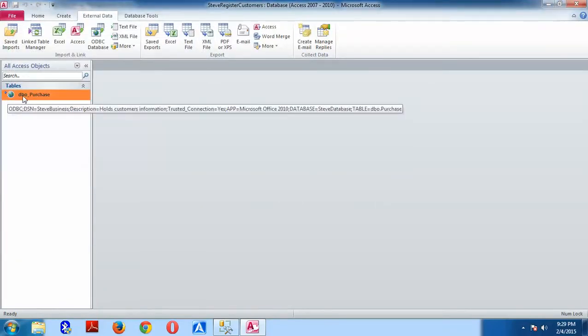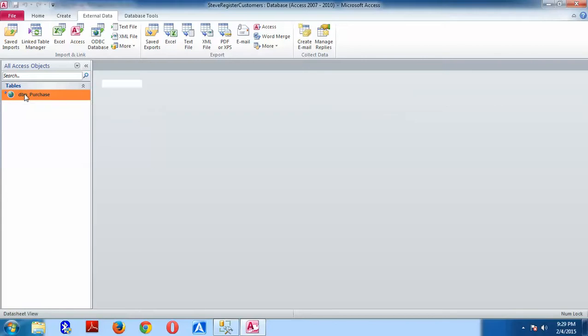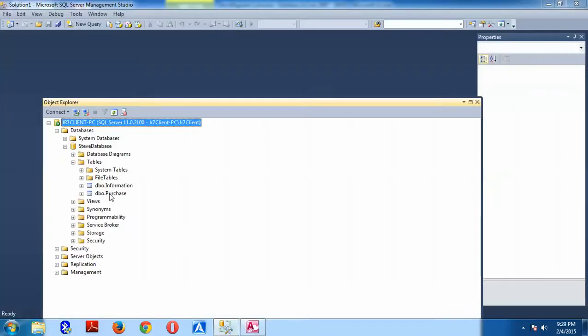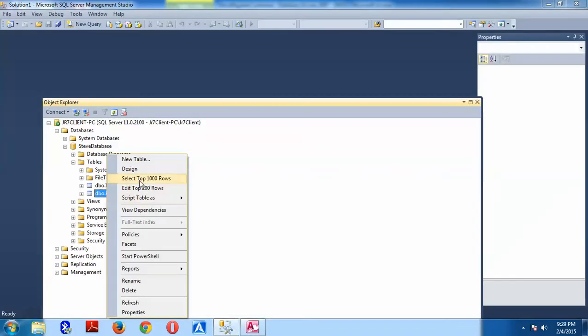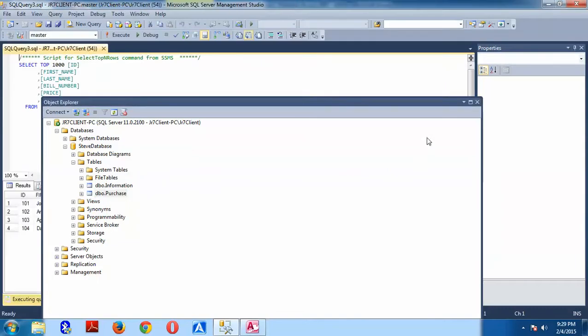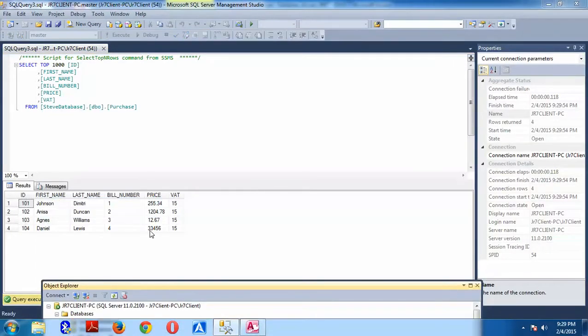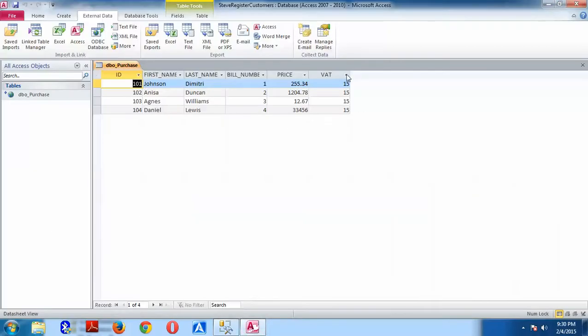Alright, what I'll do now is double click on this, and this will bring up everything inside the table. It will show me what is actually inside the SQL purchase here, like selecting the top 100 rows to show what is inside of it. So you see all the stuff I have inside here is the same stuff within here. This is the external data I am seeing here.